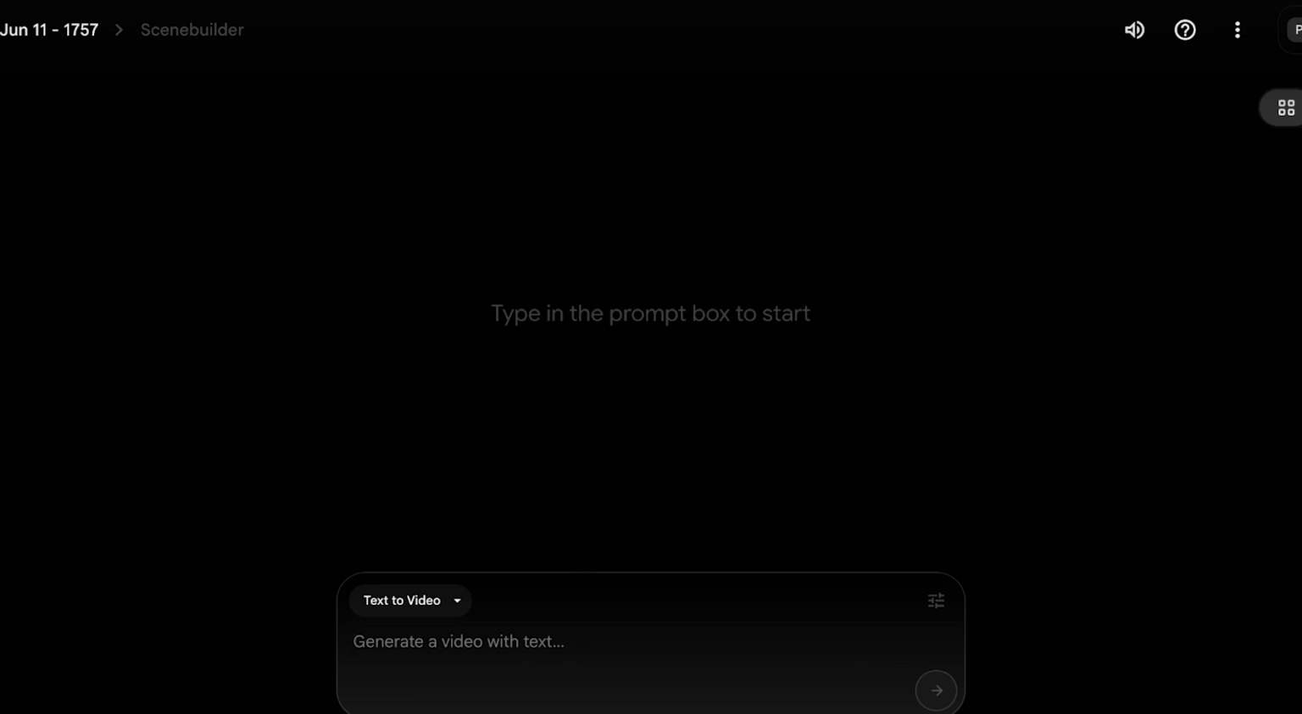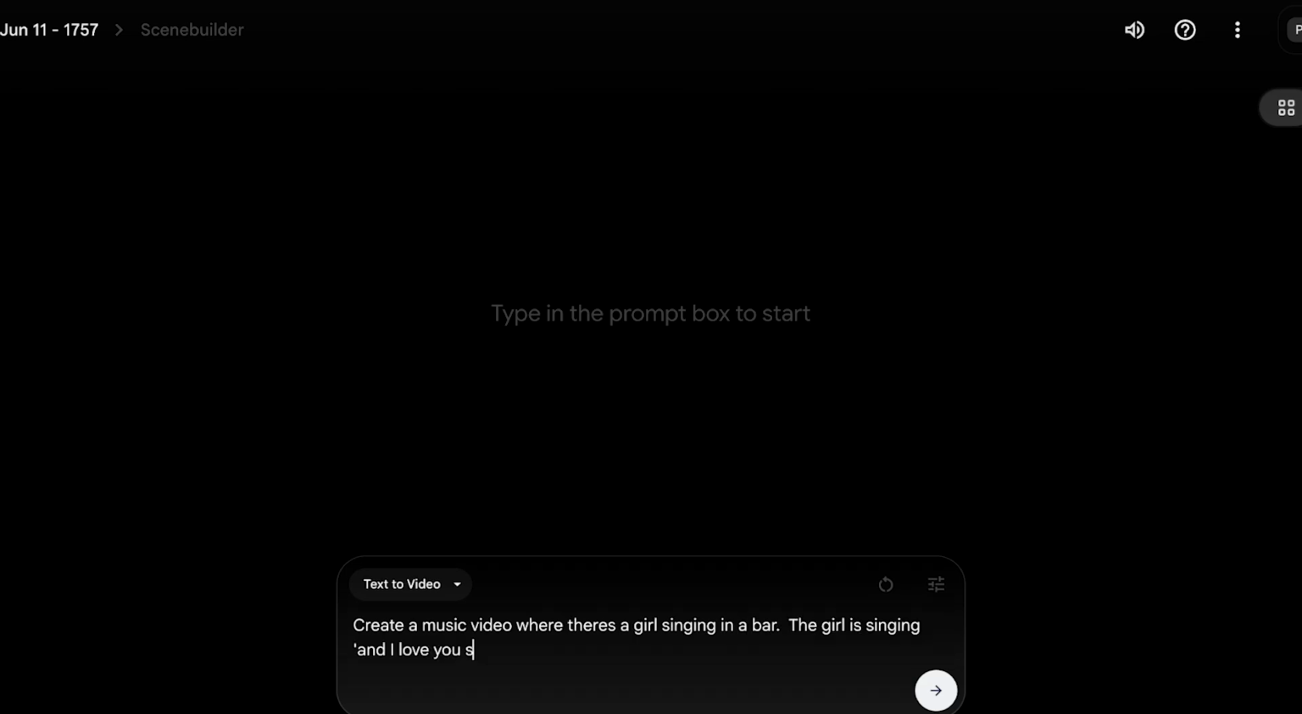So I want to create a music video where there's a girl singing in a bar, and then I'm going to ask it to, the girl is singing "I love you," so okay, let's say that's what she's singing. She is tall, leave the race part out of this. She's tall with long blonde hair because I wanted to generate a beautiful woman, so that's why I'm just going to not provide it with too much detail. With long hair, wearing a tight maxi dress.